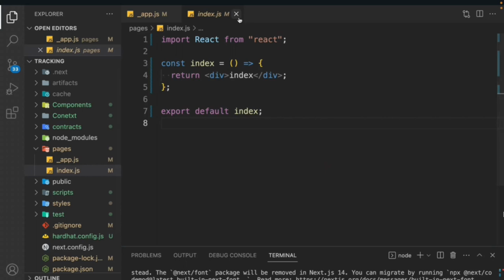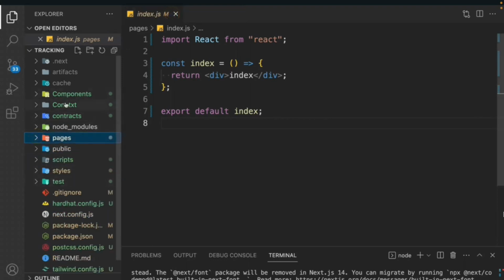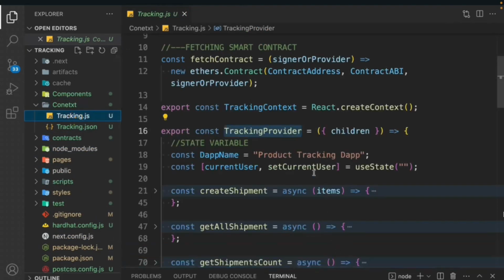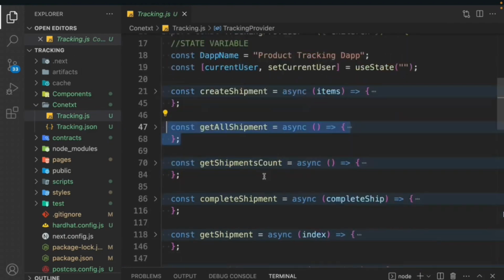So what we have done so far, we have built the entire architecture of our DApp, folder and file structure. We have done all the configuration. We have written the smart contract, we have built the folder, we have built the context, we have written the entire functionality, the core functionality of our application. Looks pretty fine to me. Now close this one, come back to the context, and here you can see that this is also done. We have written all of these functions.